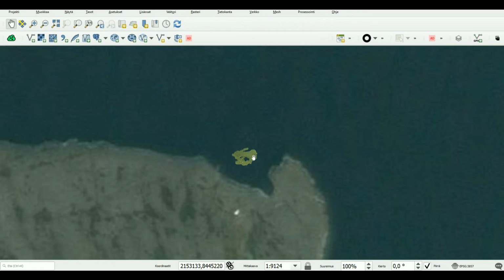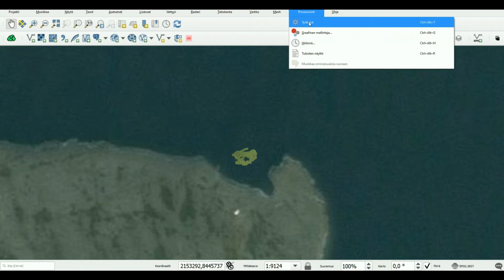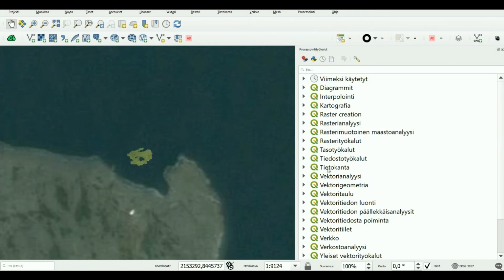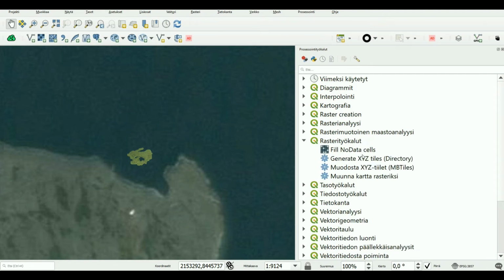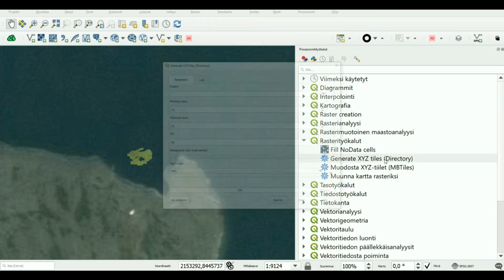So what to do next? I like to have this view behind the UWIS Tracker tracking process. So the next task is to open this. There's a processing tool, and there's tools, then there's raster tools, and then there's generate XYZ tiles to directory. That's our choice.